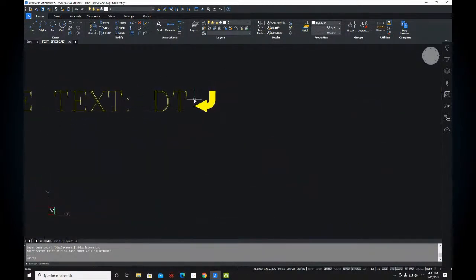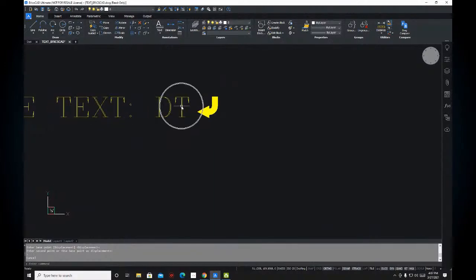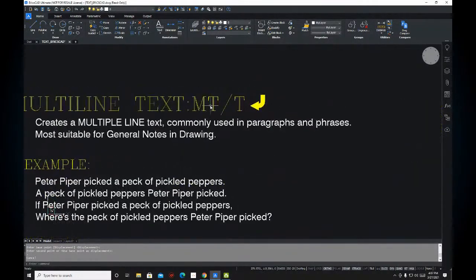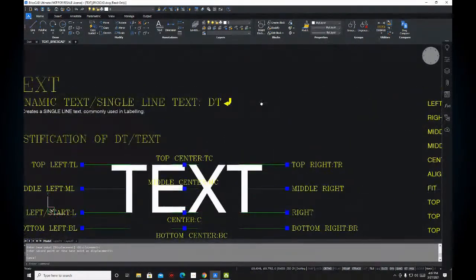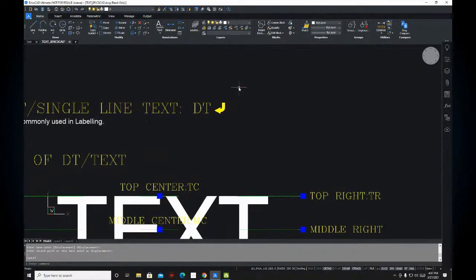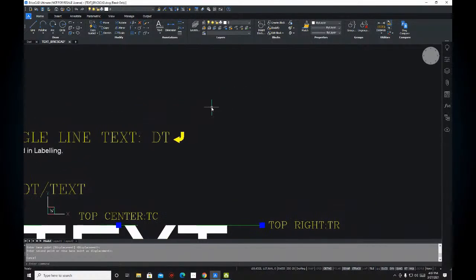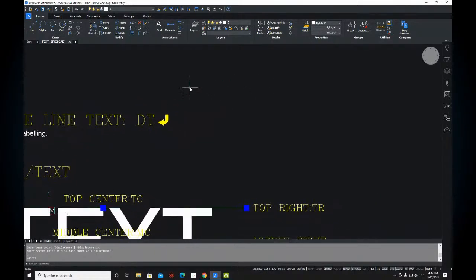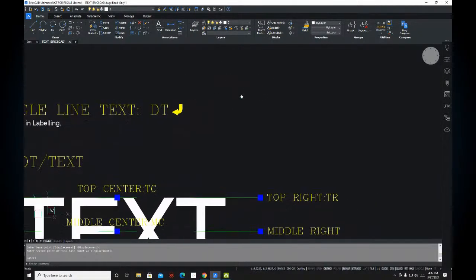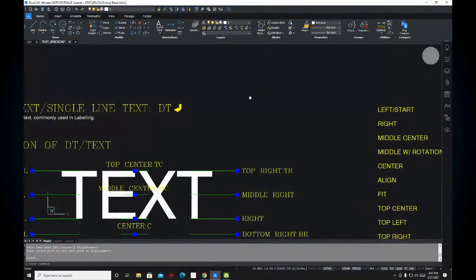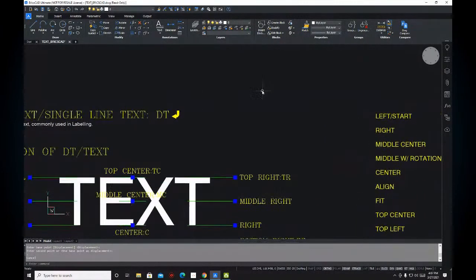So, yan. So we have here dynamic text and we have here multiline text. Okay, so most of the CAD users dito nagkakamali. If they were going to create a floor plan, especially they are on labeling na, for example, magle-label ka ng living room, kitchen, bedroom. So, yung mindset ng mga tao is agad-agad sila magta-type ng letter T for text. Di ba?